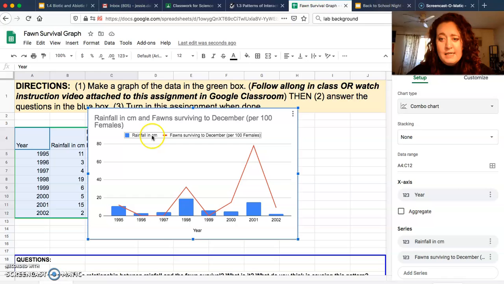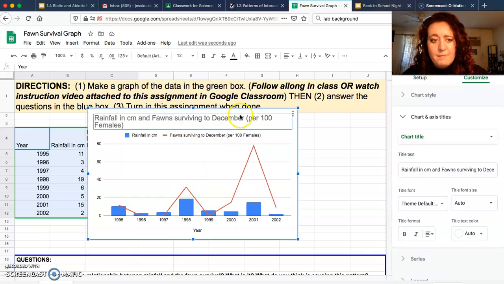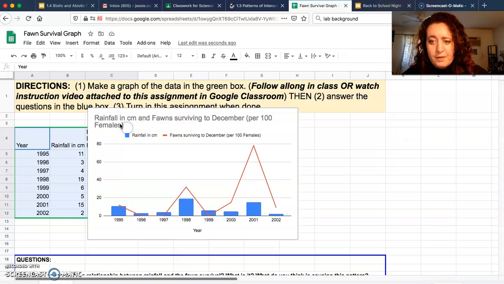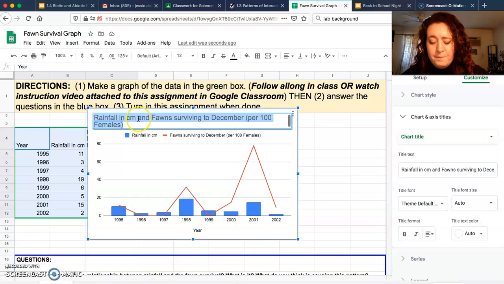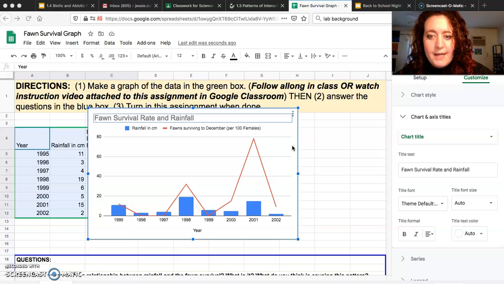I can see that already, automatically, I have my rainfall in centimeters as my bar. I have my fawn surviving to December as my line. I have a title. I think I might edit my title a little bit. So I'm going to click on my title. And then you can add to this. You can edit it. It has everything that you need.